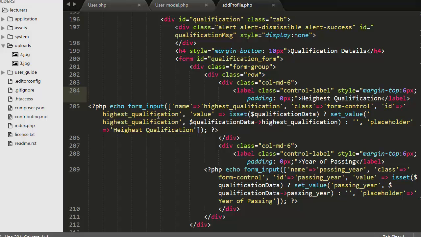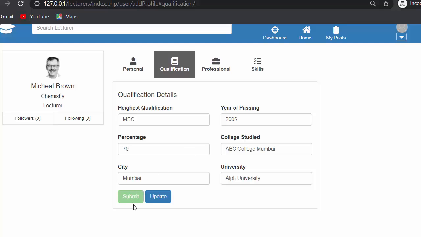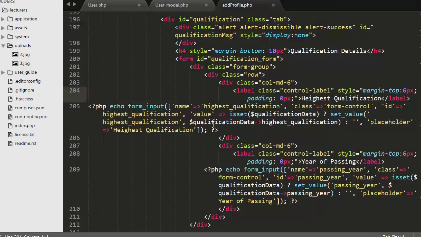This same id I will be referring to in my jQuery code, and the value I have set to the qualification data. Why am I doing it? Because the moment I save that record, I want that record to be fetched from the table and start displaying in these text boxes. That's why I have set the value attribute to qualification data here, and to this field I'm setting highest qualification.